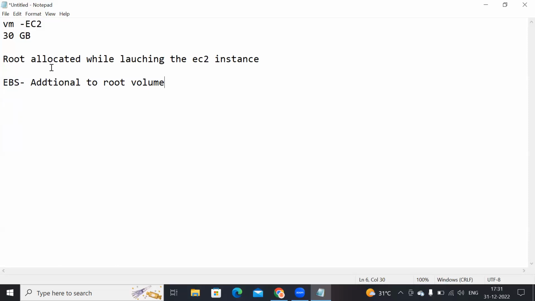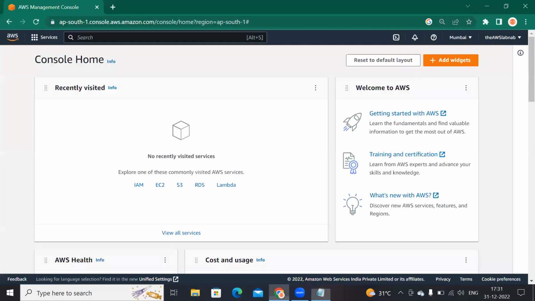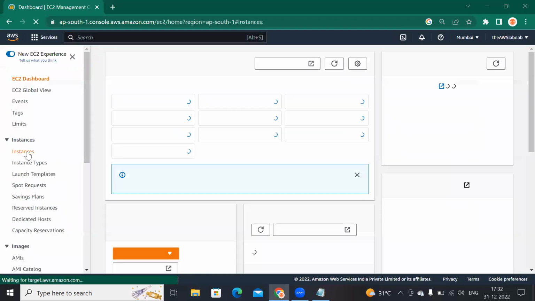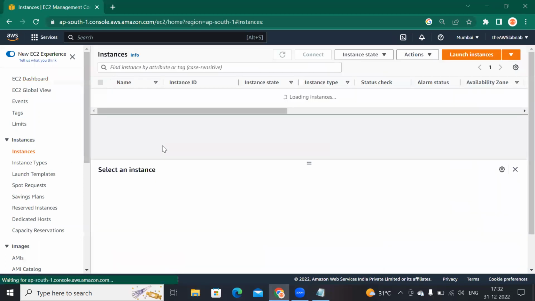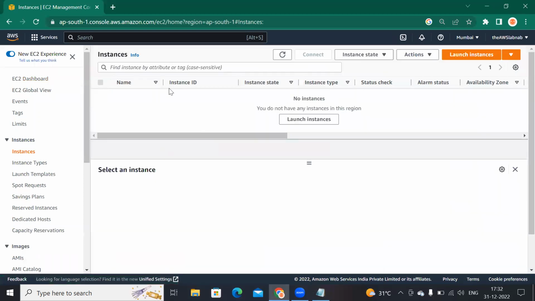So here what I'm going to do is take an EC2 instance in my AWS account. I'll show you, at the time of launching this EC2 instance, what amount of volume AWS offers us by default, and how we can increase it, and what limit we have for a free tier account. I'm in my Mumbai region, so I'm going to the EC2 service and clicking on instances. It will show any instances which are running, stopped, and terminated, right?